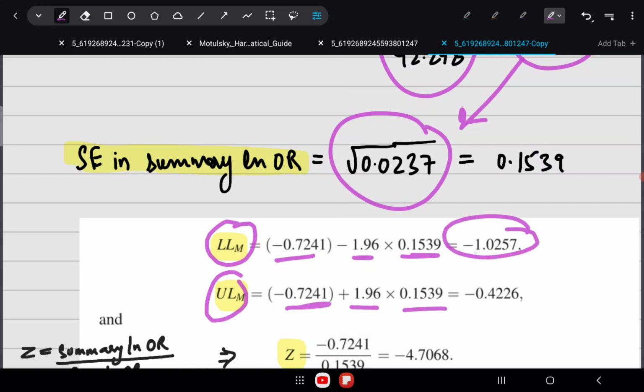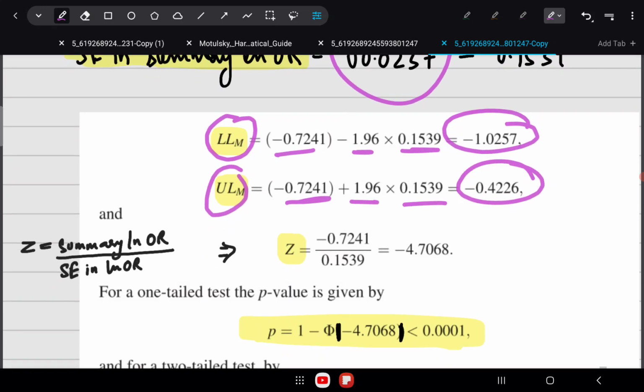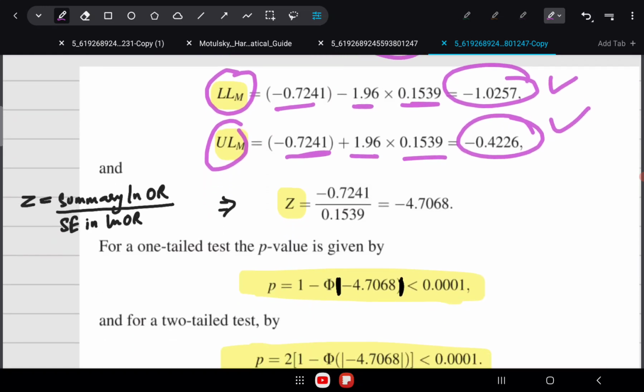So remember, all of this is still in the logarithmic form. Just for the purpose of representation in your forest plot, you can convert it back into exponential form, but the computation of the summary effects has to be done in the logarithmic form only. So these are the upper limits and the lower limits, right? And of course, for calculating the z statistic and p values as well, you still need to keep everything in the logarithmic form.